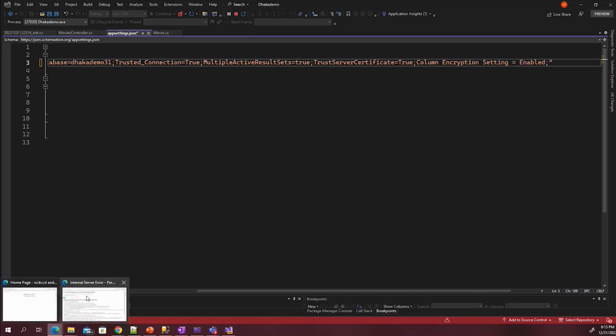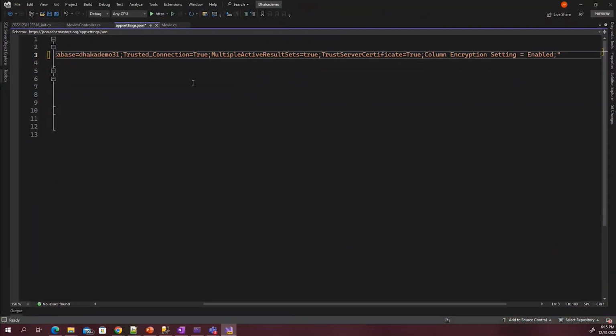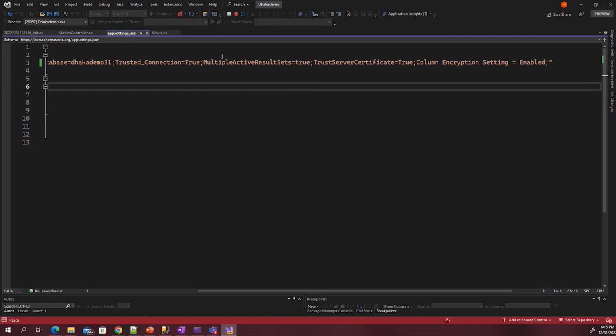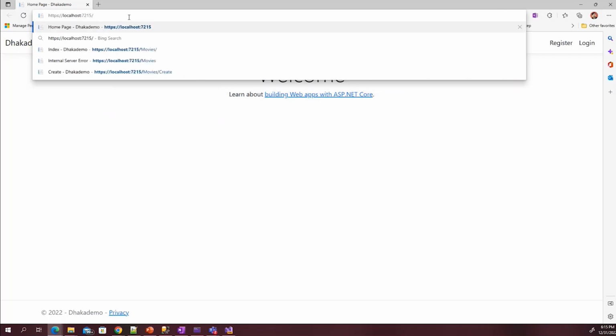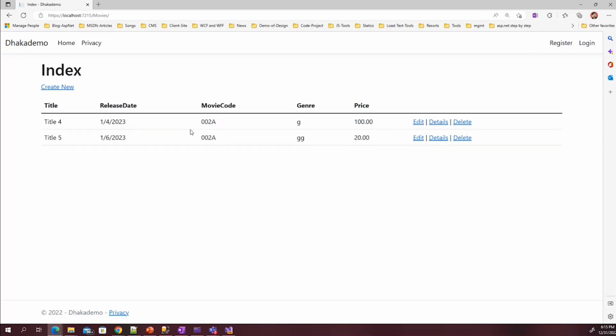Hope it works. If it doesn't, then we'll restart our application. I have to restart, okay, because everything needs to be reloaded as we are using Entity Framework. So if I try to open this URL now, we can see this time our application can load the data, and the value is in plain text.